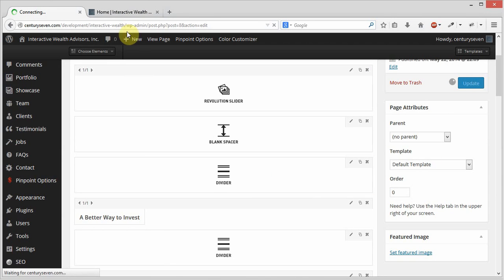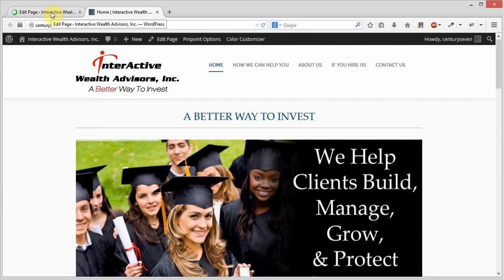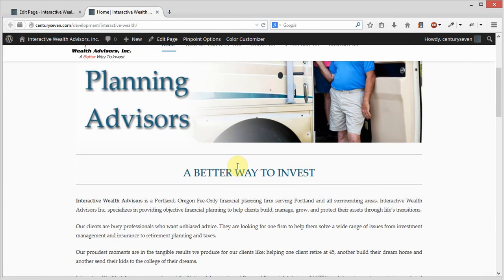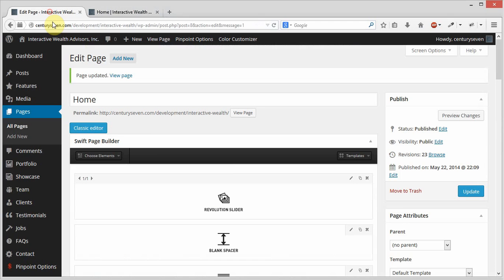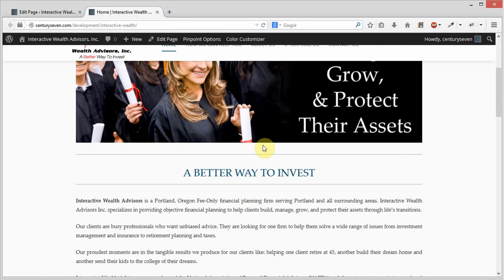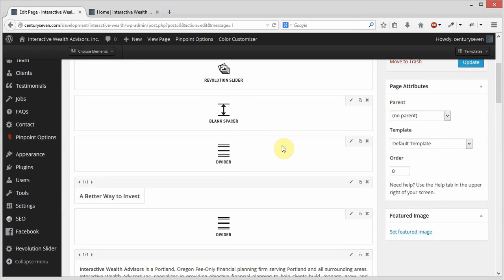And if I update that, I come out to the front of the site. Once that has updated, I can refresh the page. Now you'll see that at the very top of the page is my revolution slider. Directly below that is a better way to invest, bracketed between two horizontal rules, which are referred to as dividers here. Then I have some blank space between the slider and this divider right here, which is represented by this right here.